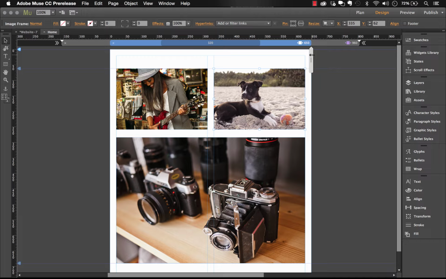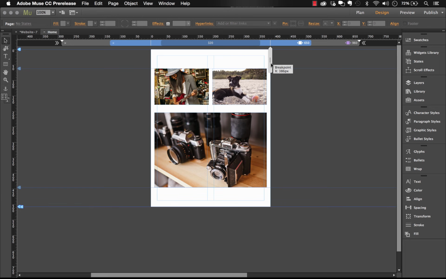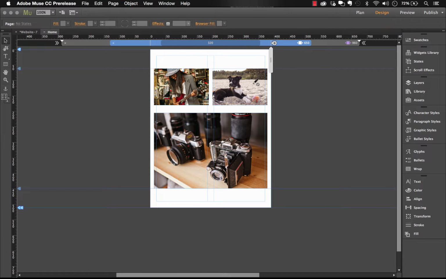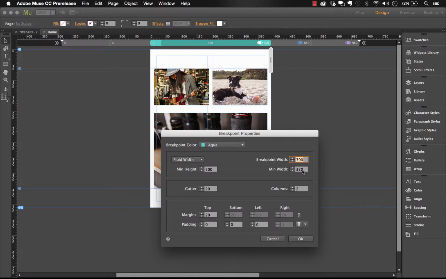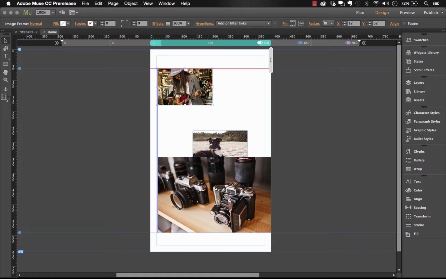But let's keep scaling this down until it gets too small. So let's say that's about a phone size right there. I don't like how small these images are, so I'm going to do the same thing. Add a new breakpoint. And now on this breakpoint, I'm actually going to change the breakpoint properties to be only 1 column. There, and click OK. So now we'll go ahead and just resize these images to fit nicely in our single column.